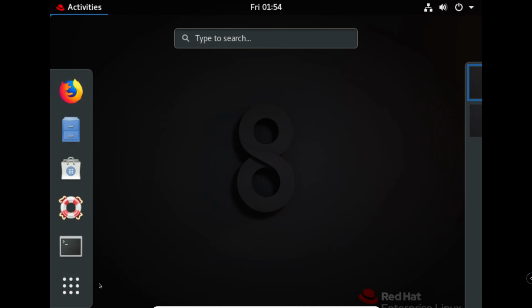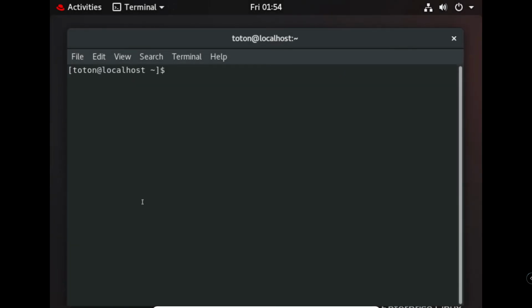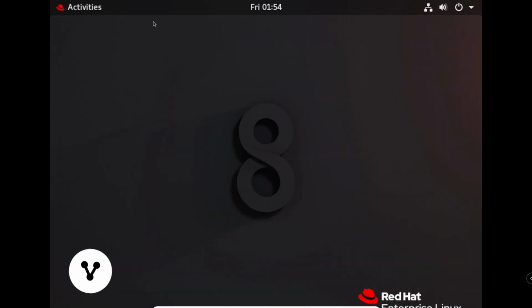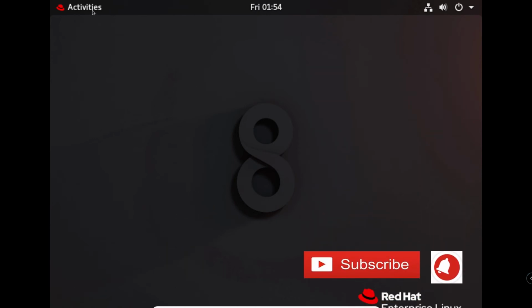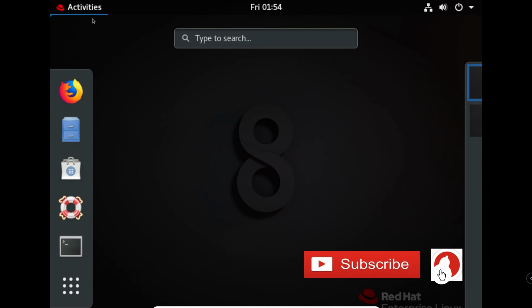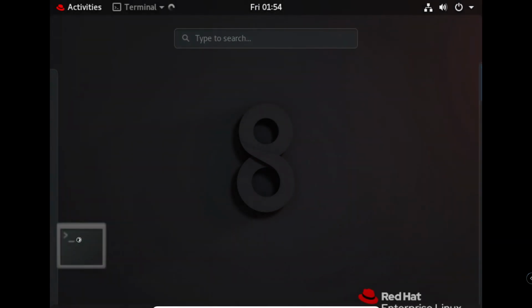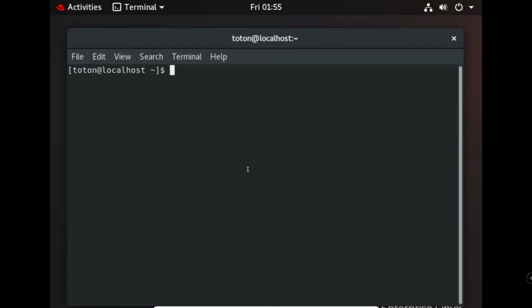Let's check whether the installed Red Hat Linux operating system is working or not. Yes, it is working properly. Now let me shut down the virtual operating system. The command is systemctl power off.